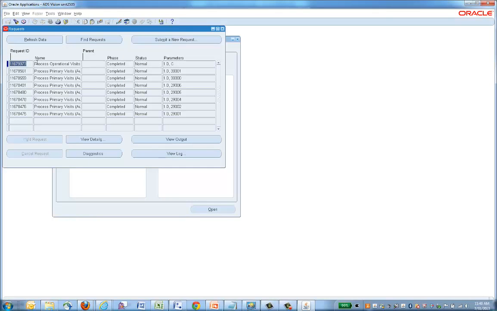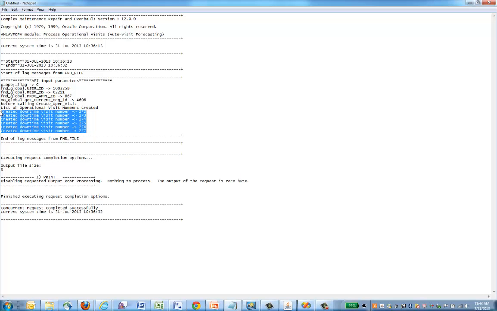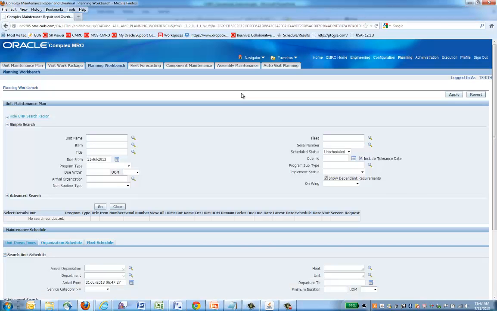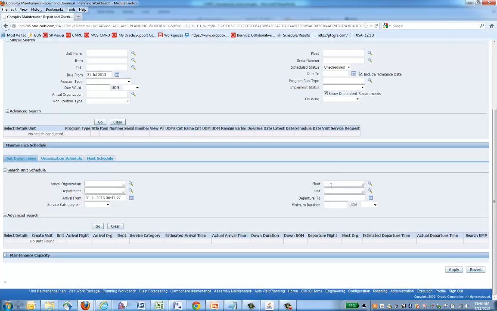In our example, we ran the process operational visits program. It has completed and its status was normal. We can then view the log, and we can see that 6 downtime visits were created, visit numbers 272 to 277. We can now go and view these in the Unit Downtimes UI. We can now return to the Planning Workbench, to the Unit Downtimes UI, and search for our unit again.